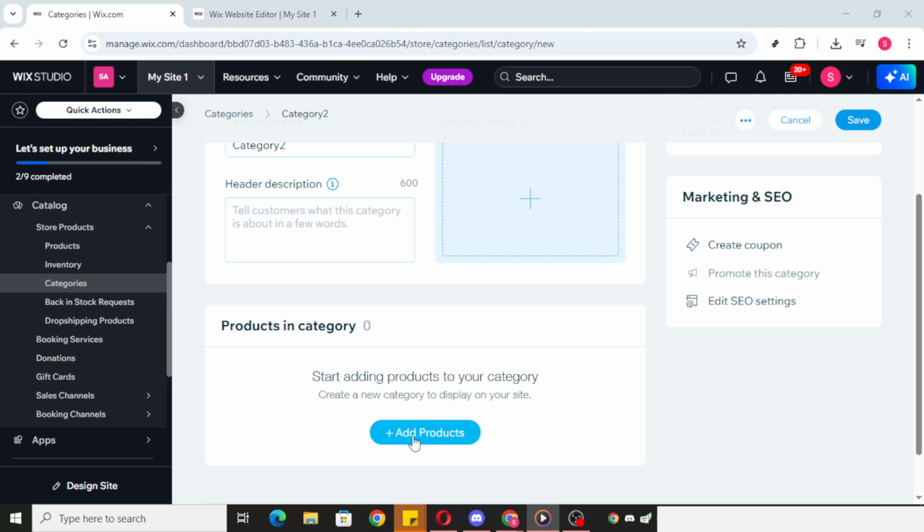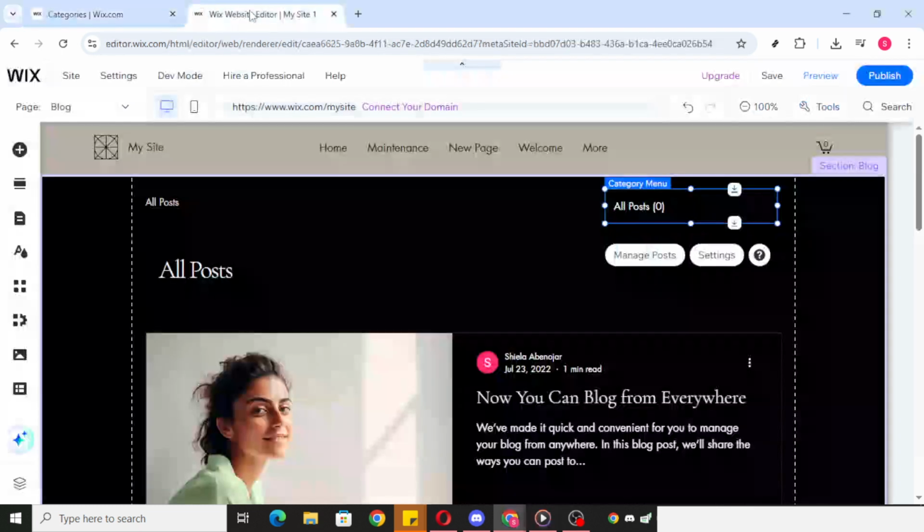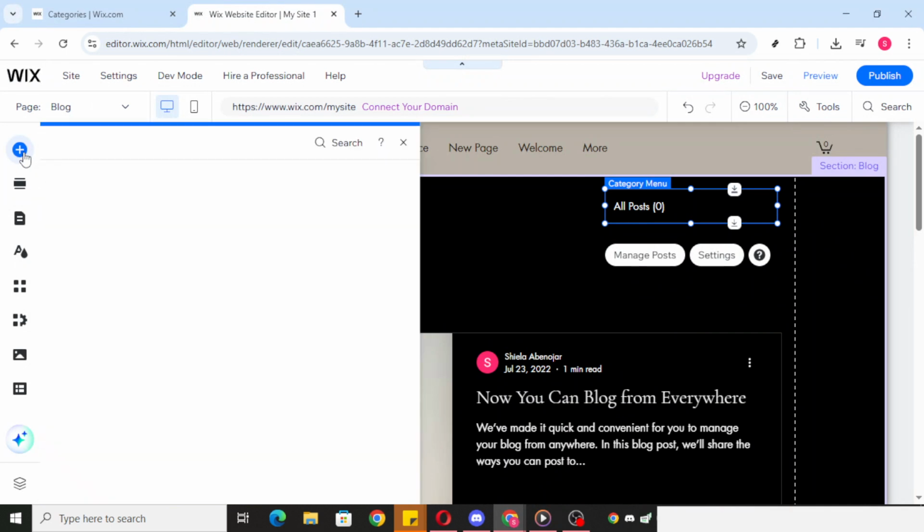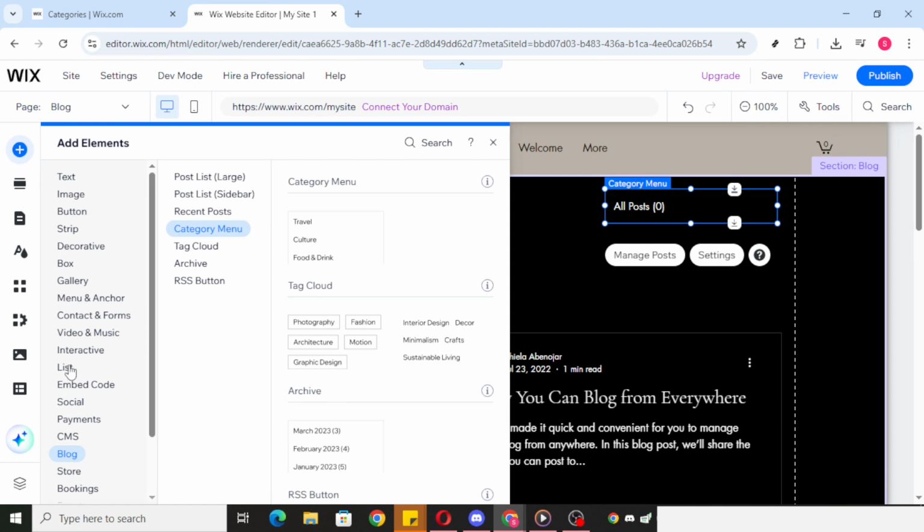Let's move on to adding the elements you'll need. To do this, click on Add Elements from your editor view. Elements are the building blocks of your Wix site, allowing you to customize your layout precisely how you want it. From the list, you'll notice an option for Blog. Click on it. By clicking the Blog option, you can integrate dynamic content as well.